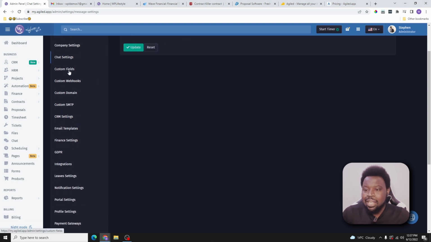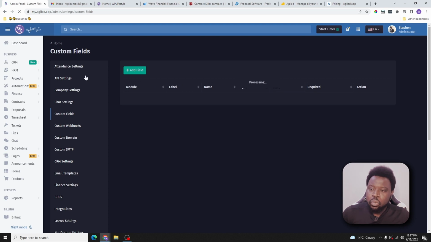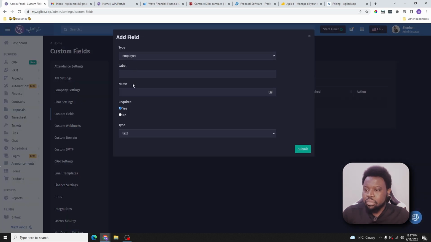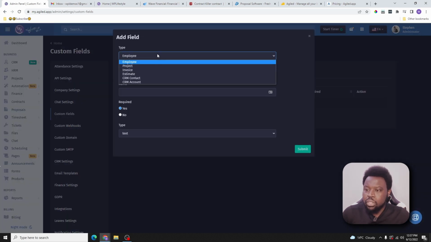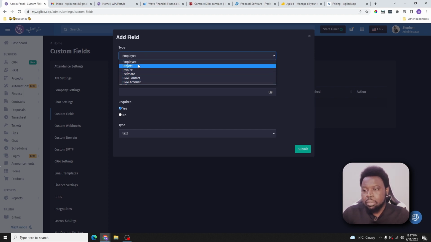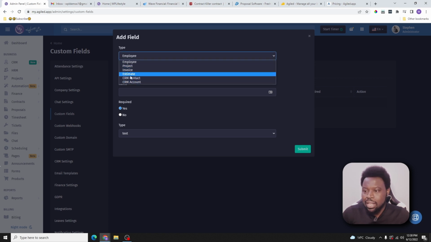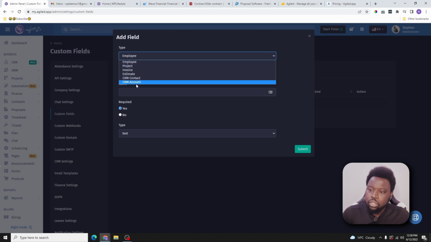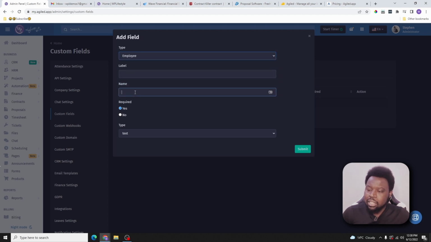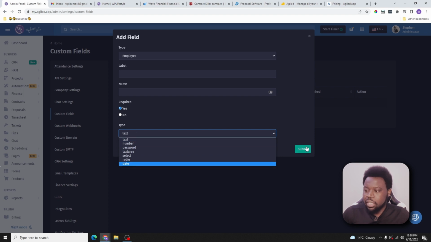Then if you want to add any custom fields, this is where you're going to add that. Click on this button right here, add the custom field that you want, and who do you want to add the custom field for? Maybe for your customer, for your invoice. You have to decide who you want to add the custom field for. This is all the options they have. You select that, give it a name. Is it required? Yes. And then you select the type over here and click submit.